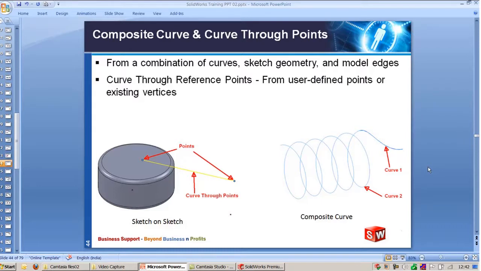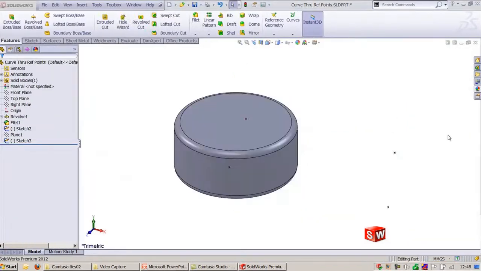And let's see one more example on creating a curve through reference points. Let's see how we can create this. Curve through reference point is useful in creating a curve through the reference points. Reference points are derived from the reverse engineering process. In the reverse engineering process, we use a scanning machine, and that input will be in the form of cloud points.